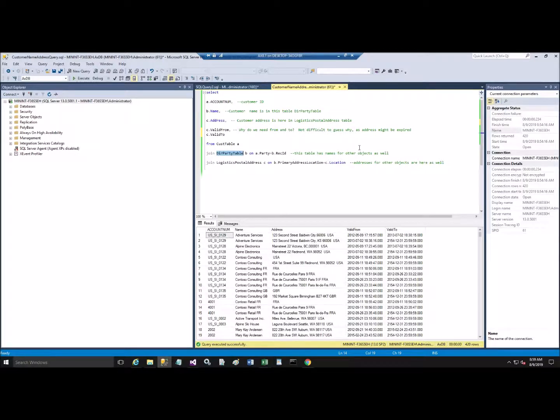Okay, so now the address, it's in the LogisticsPostalAddress table. And here is the link for you, which is from the DirPartyTable to this LogisticsPostalAddress table. Now here we are also providing you with these two fields. Probably it's not really difficult to guess why we need this.